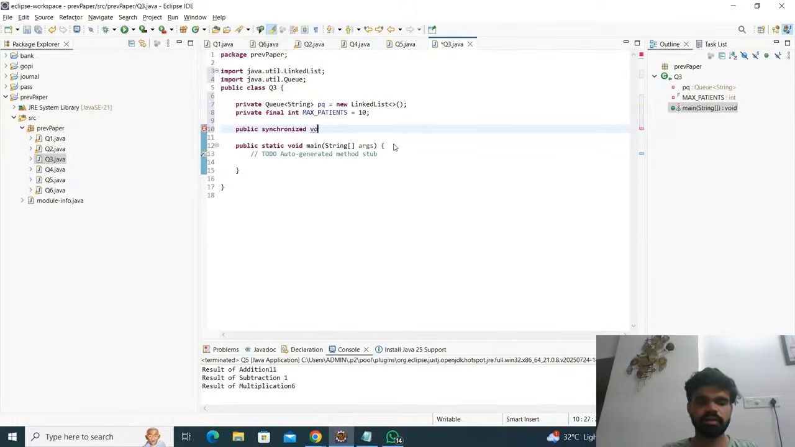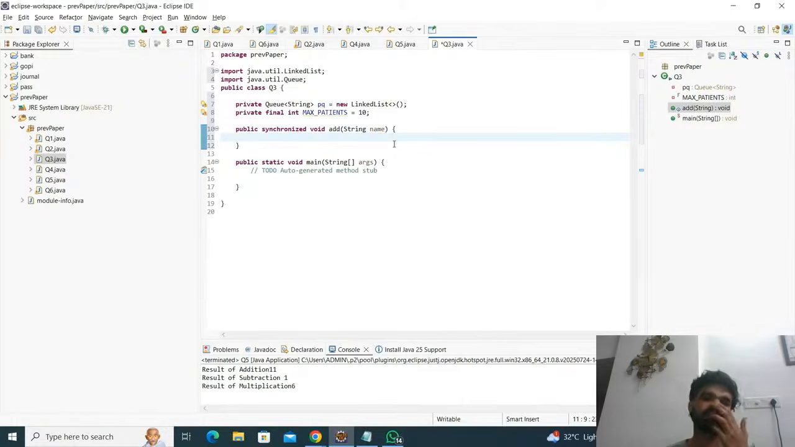Synchronized void, and the method name I will write addPatient, right? For that I will write a String name. You have to add the name only, right? Okay, we have created one method add.